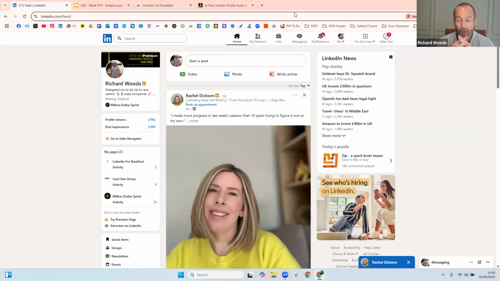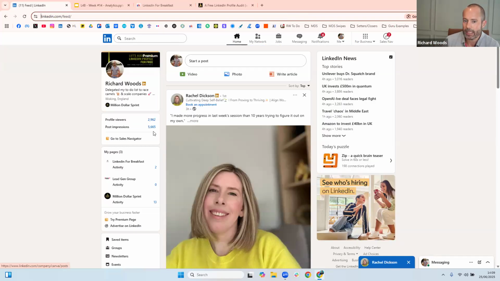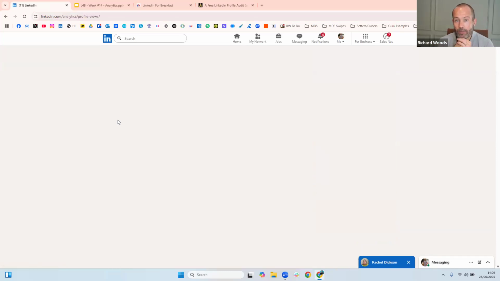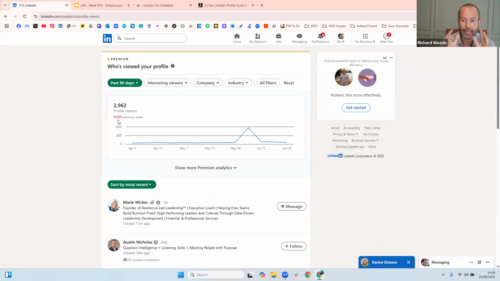So in terms of finding your analytics, you will come into LinkedIn and find a feed that looks like this. This is your classic feed with all these lovely posts. The simplest way to get there is to look on the left-hand side at your profile viewers and your post impressions. If you click on this, it's a dynamic link and it will take you into a screen that will look very much like this.